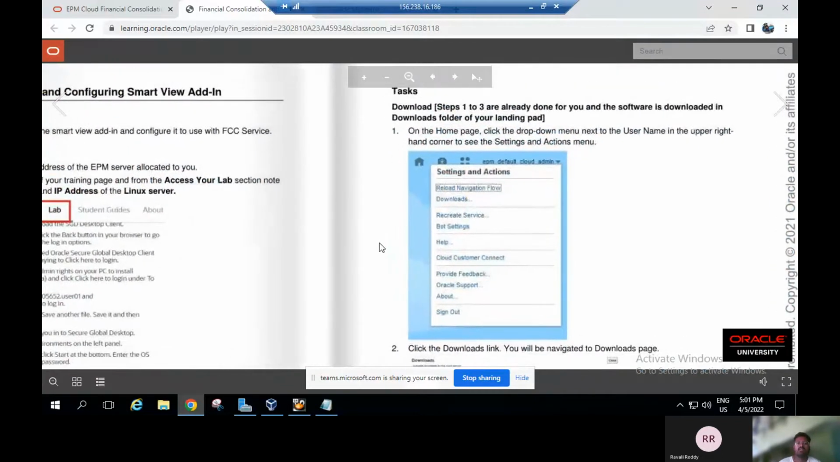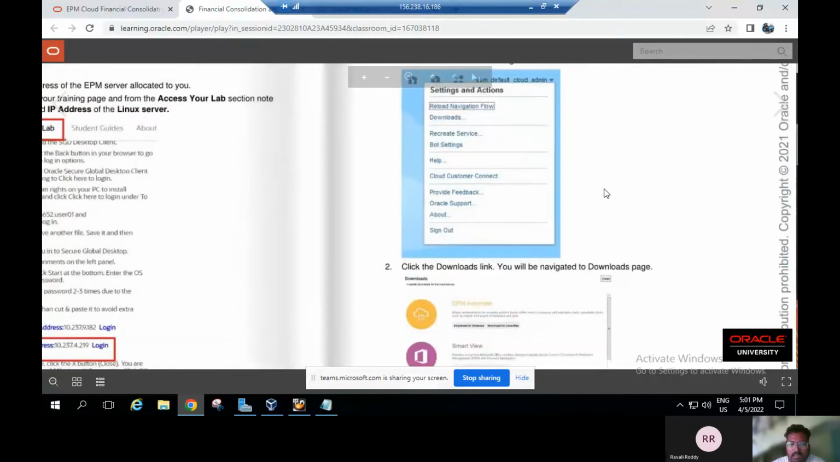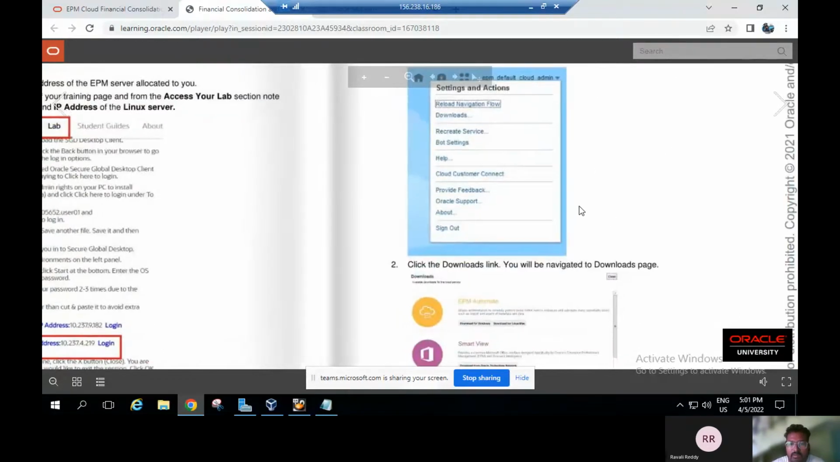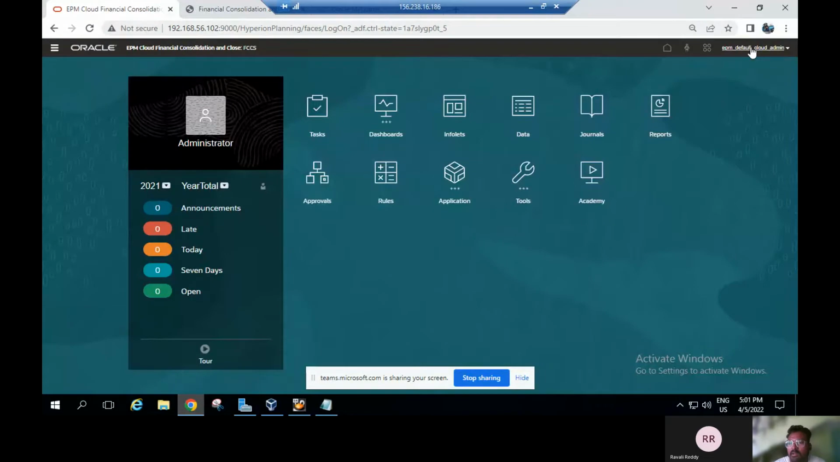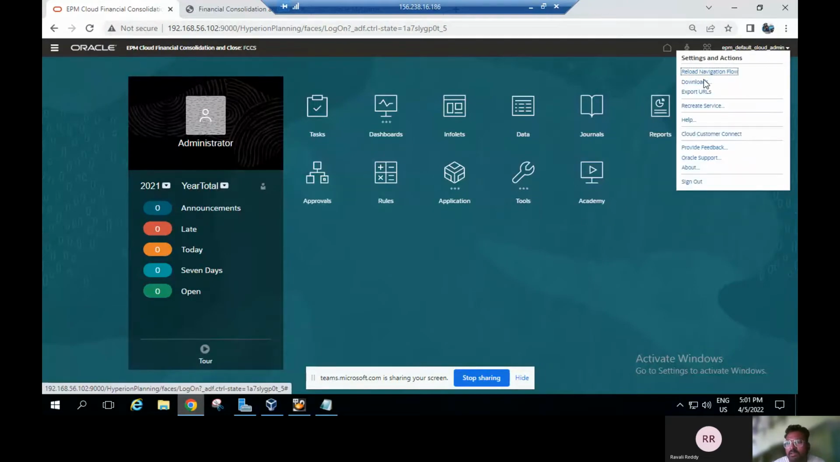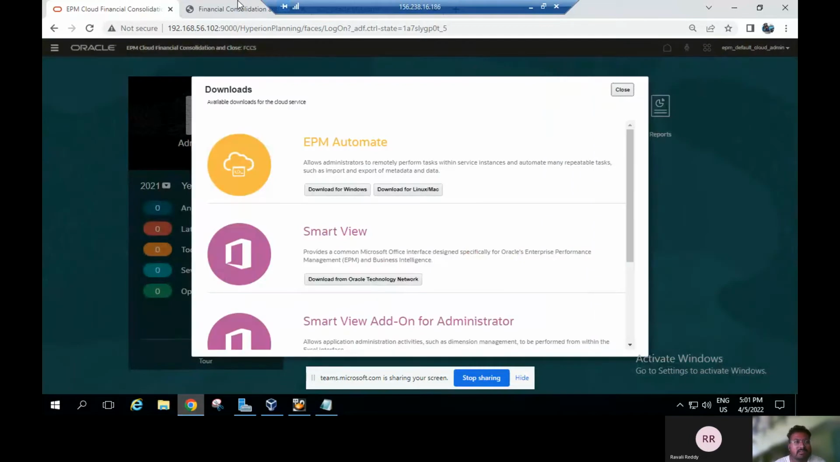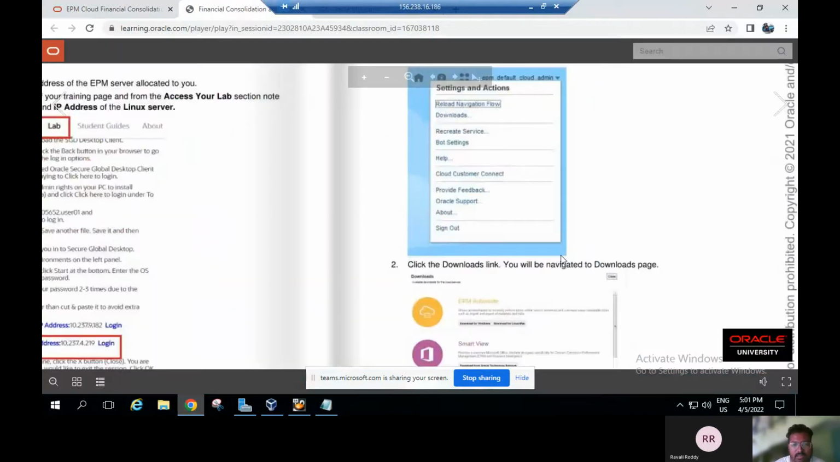On the home page, click on the drop-down menu next to the username in the upper right-hand corner to see the settings and actions menu. After that, click the download link and you will be navigated to the downloading page. Click on the application and under the application select the EPM default one. Under it you can see the download option. You have to select the download option as per the requirement.